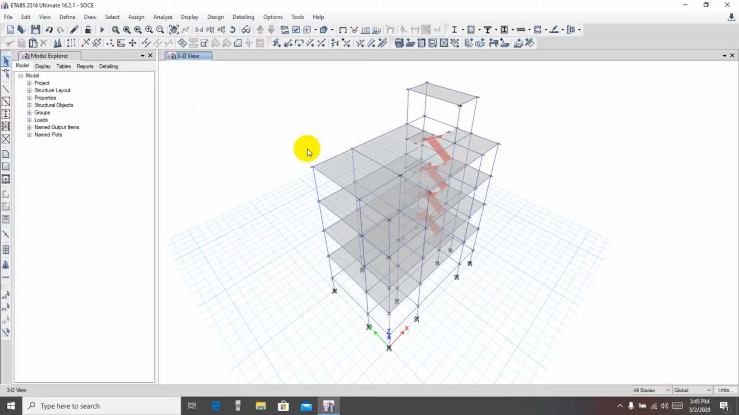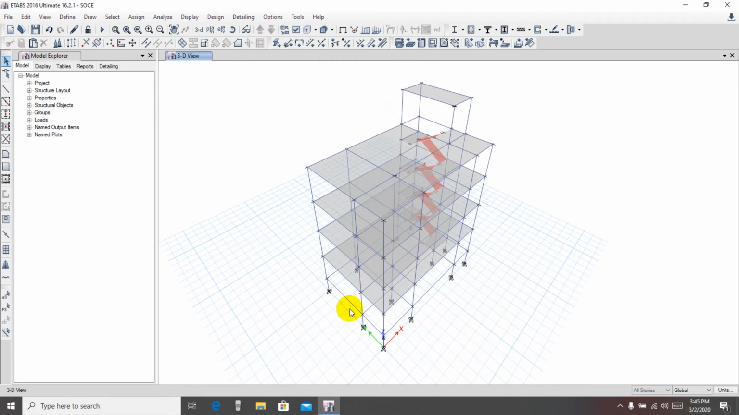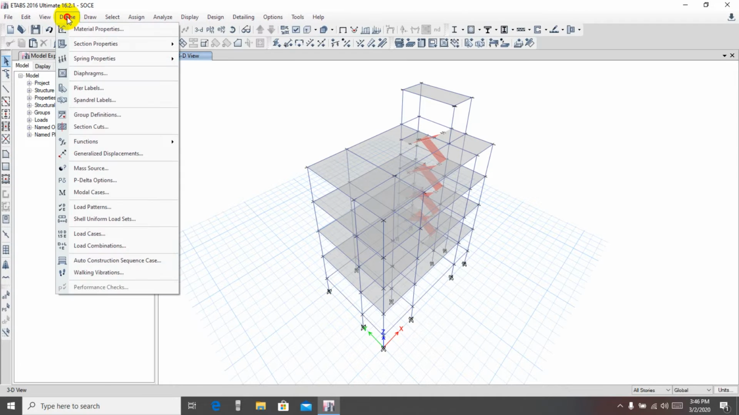We have defined our earthquake load for X direction and Y direction, but we have to do one thing here. It is not possible that the earthquake will come only from the X direction and Y direction. It can come from the opposite X direction and opposite Y direction. That's why we have to go here.